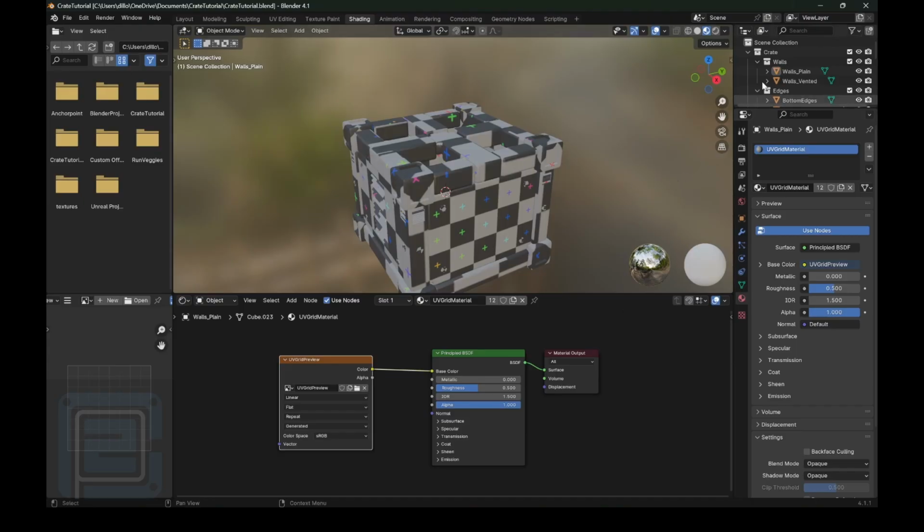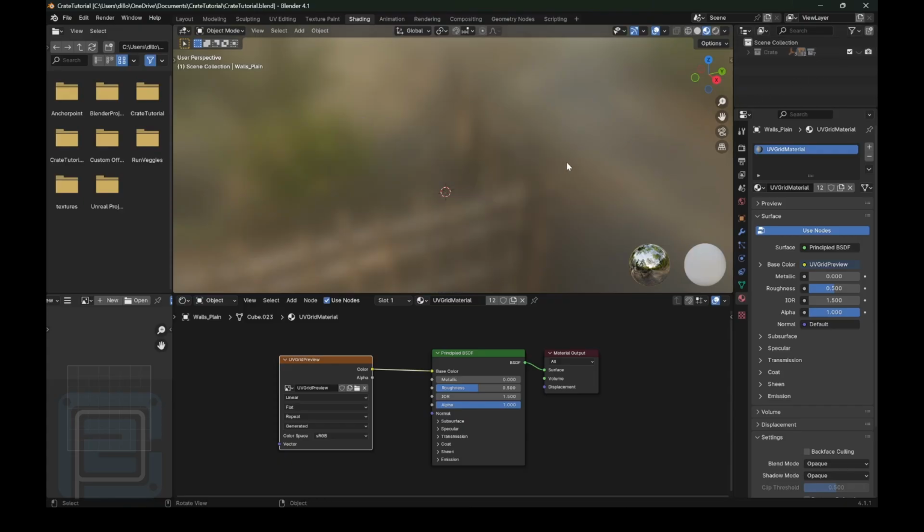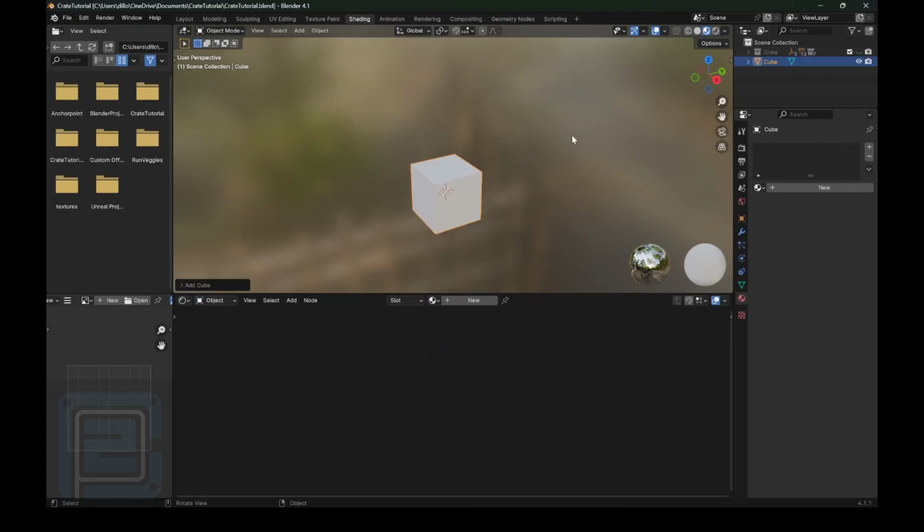So with that said, I'm going to hide this crate and talk about materials using a cube. And once we've run through the logic of materials on this cube, we can then apply that logic to the crate itself.